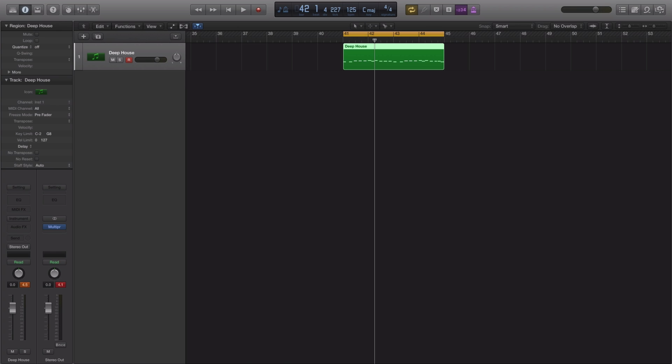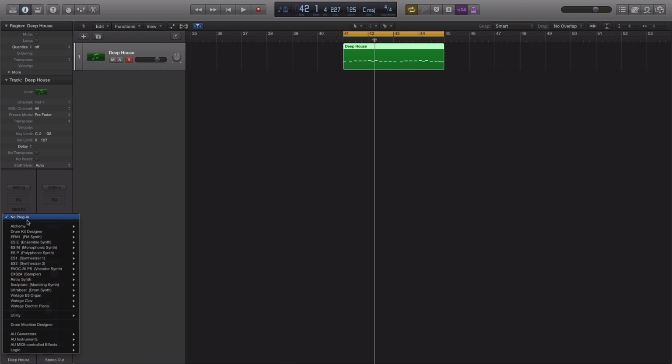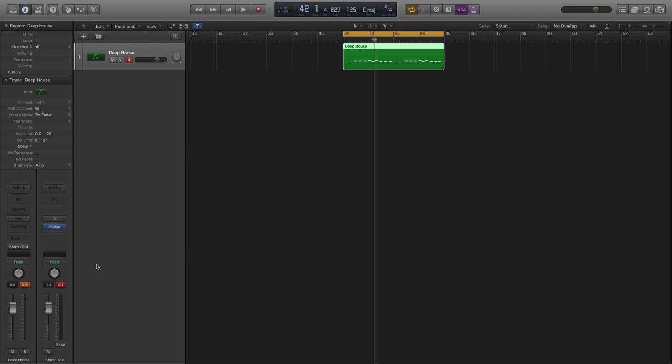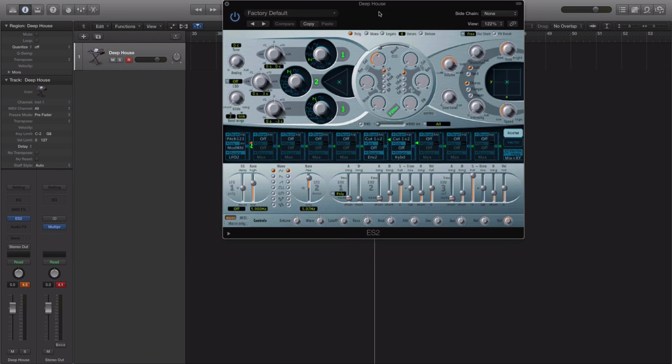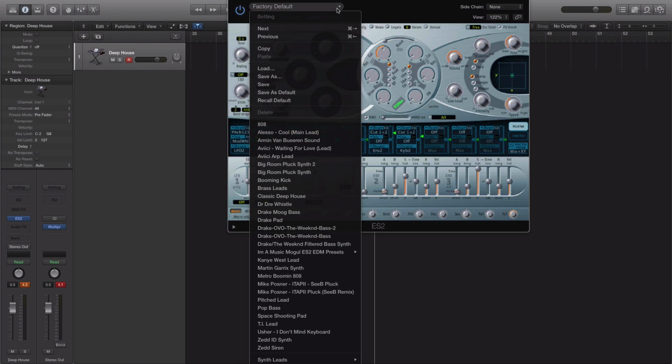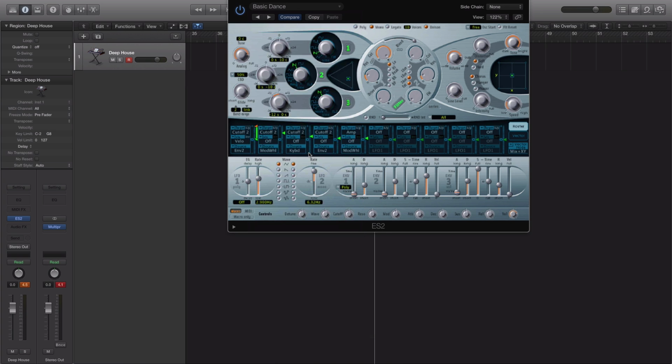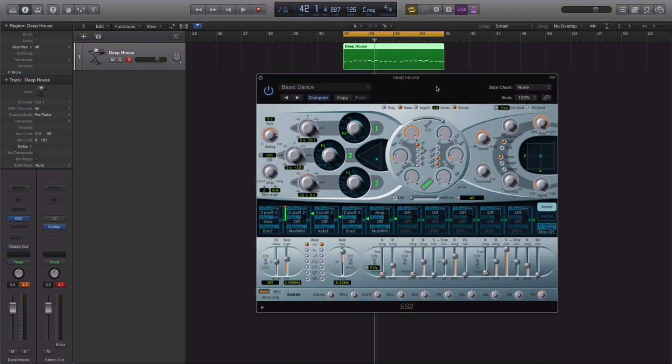Let's go ahead and bring in our synthesizer that we'll be working with, and that is the ES2 synthesizer within Logic. And we are going to be working off of a preset, and I'm going to load it in right now. It does go off of my screen here, but the category is sequence elements, and we're going to bring in something called basic dance. And it sounds something like this.